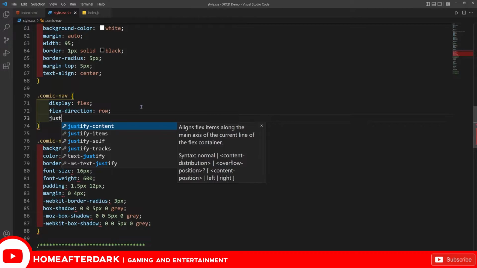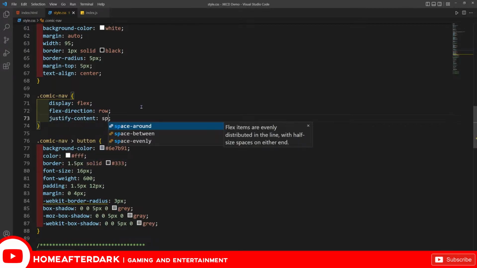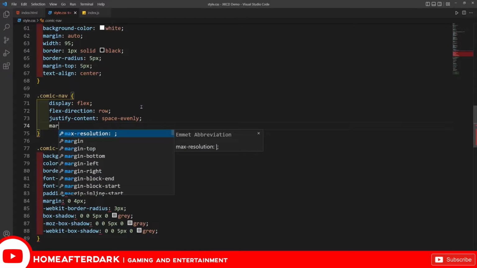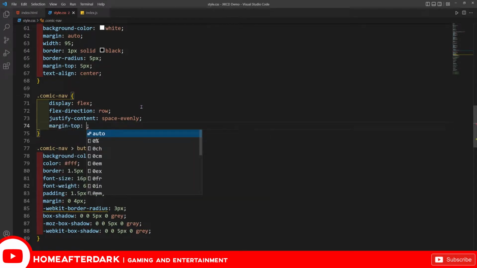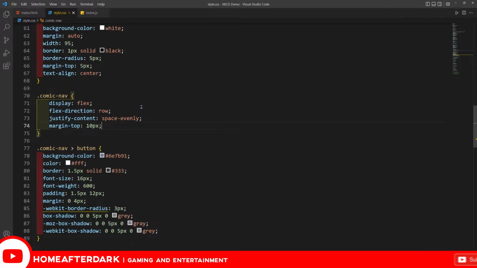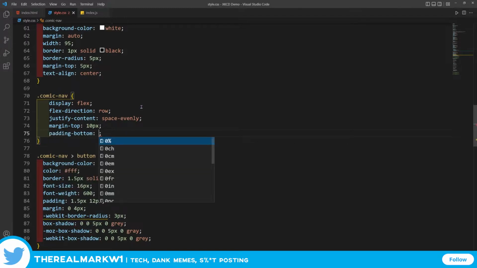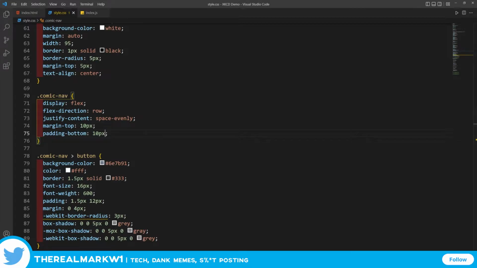So we're going to justify the content. We're going to space this evenly. And then we're doing a margin top of 10 pixels. And we do a padding bottom here of 10 pixels.